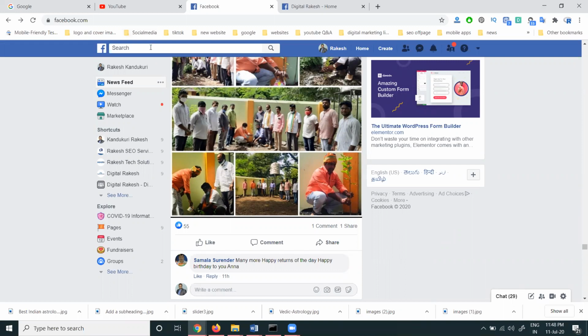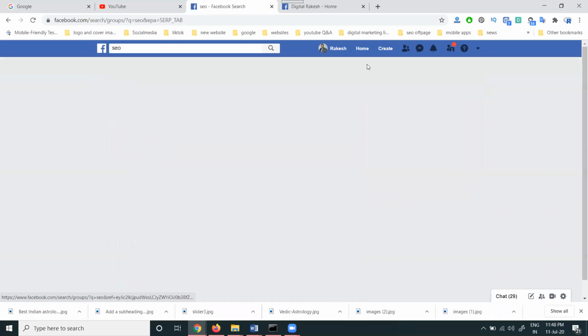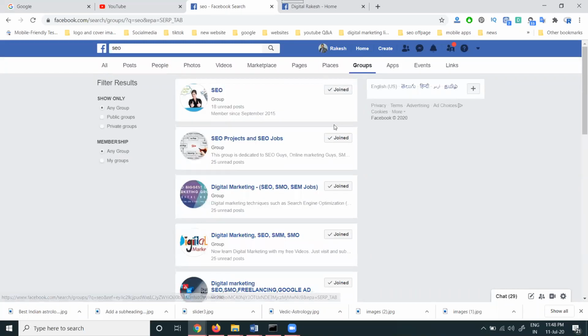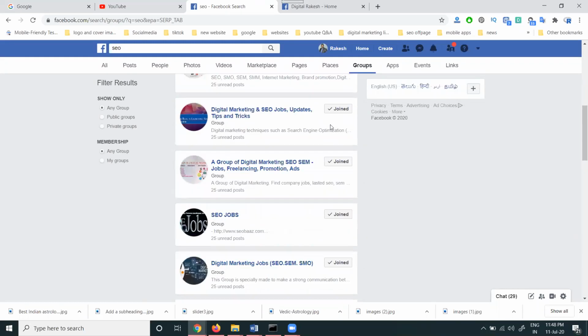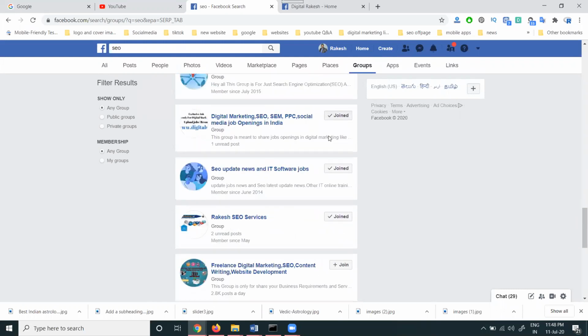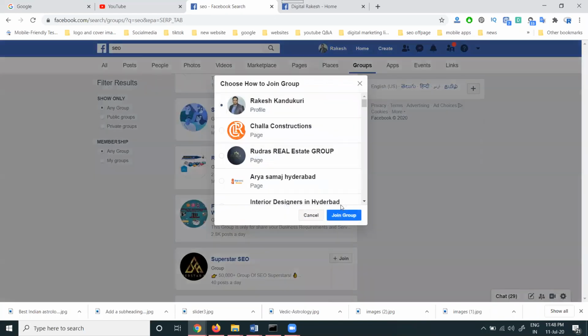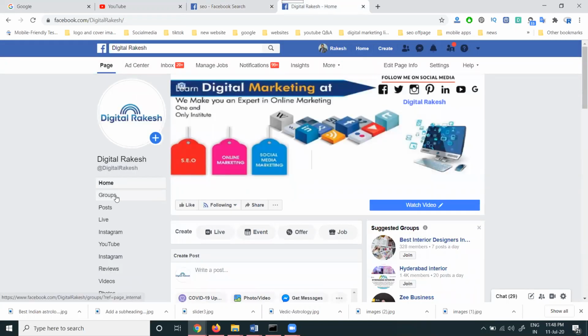When I'm searching for any groups here, I'm searching in the Facebook option, in this I'm searching for groups. When you're joining new groups, not old groups, it asks for two things: you can join with the profile or with the page. Everyone knows the profile option. With the page option, the pages will be added to the group.